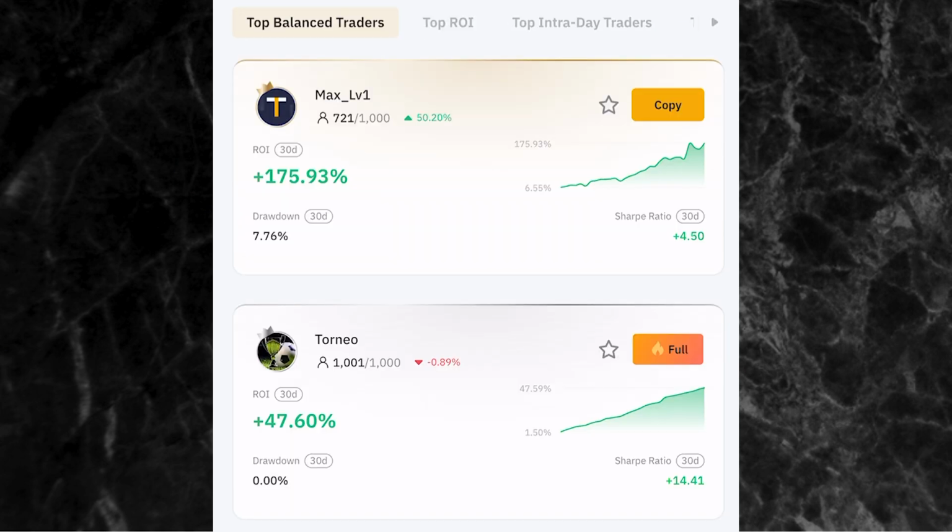Now, if you check the second person on this list, the second person has 47% profit in the last 30 days, which is also good, but the drawdown is 0%. So you can see the person has not made any loss in the last 30 days, which is really, really good.